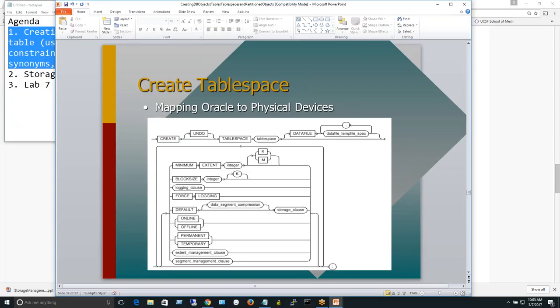When I'm creating a table space, I can simply use this syntax that you see in front of you. I can say create table space, specify the name, and then specify a range of data files. There is a template used for specifying the syntax for the table space. And then I have things like extents, block size, whether I want logging, some default values, should the table space be online or offline, permanent or temporary. I also can write part of the syntax for managing the extents and segments, two concepts that we haven't covered yet.